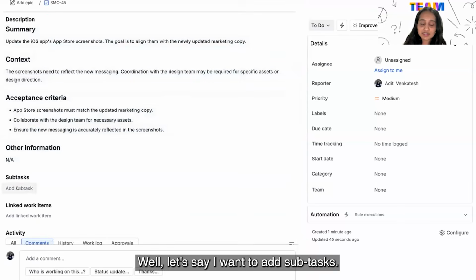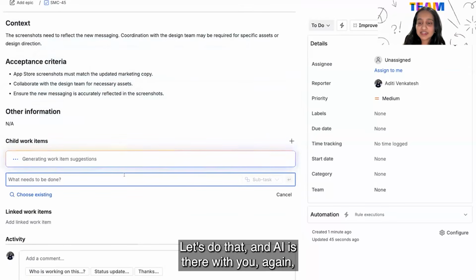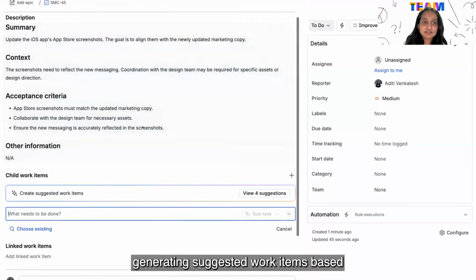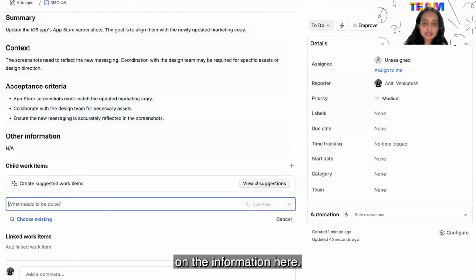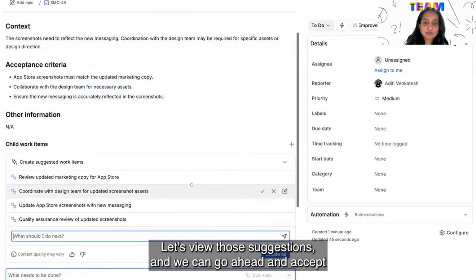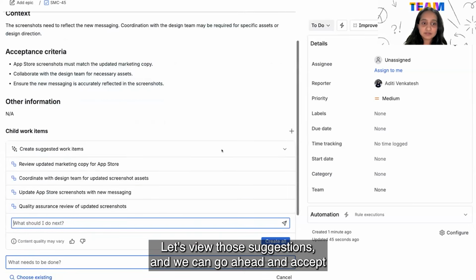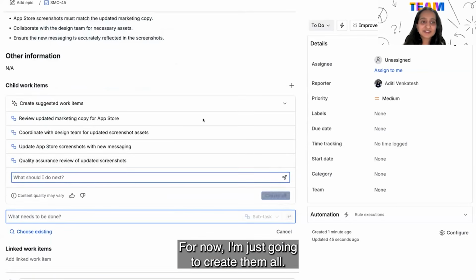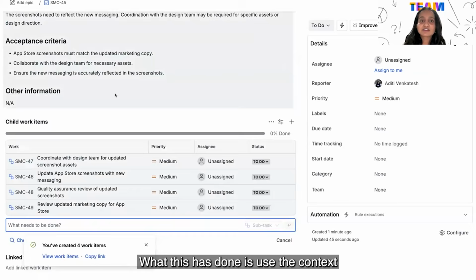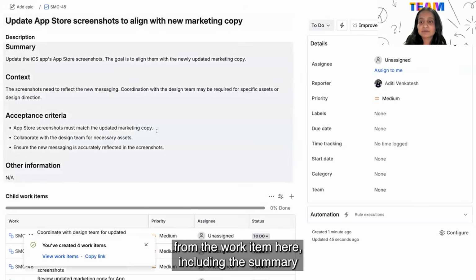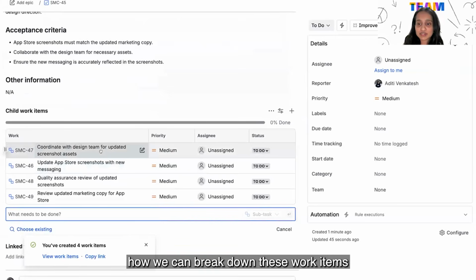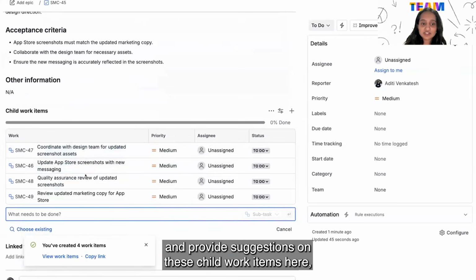Let's say I want to add subtasks. Let's do that, and AI is there with you again, generating suggested work items based on the information here. Let's view those suggestions and we can go ahead and accept or decline them in line. For now, I'm just going to create them all. What this has done is use the context from the work item here, including the summary and description, to provide suggestions on how we can break down these work items and provide suggestions on these child work items here.